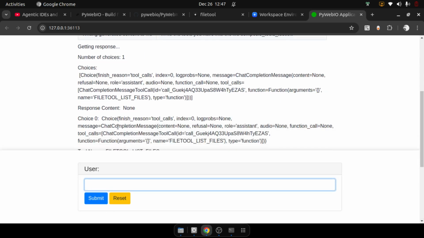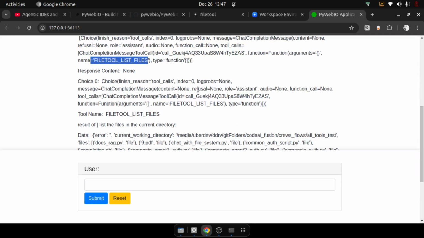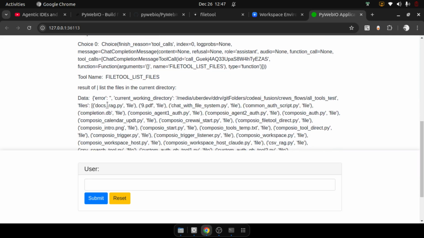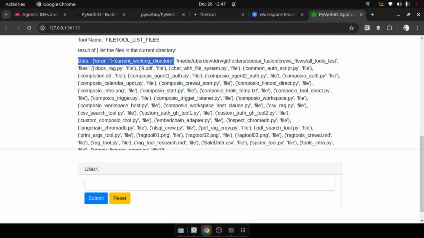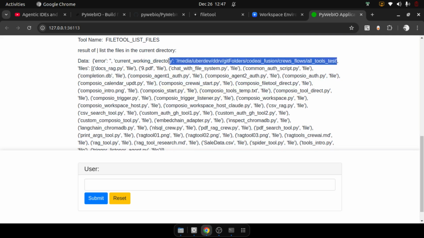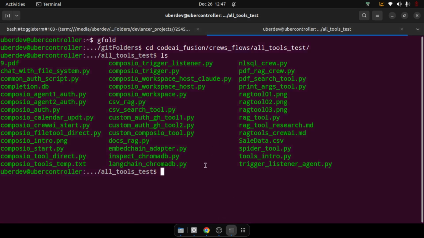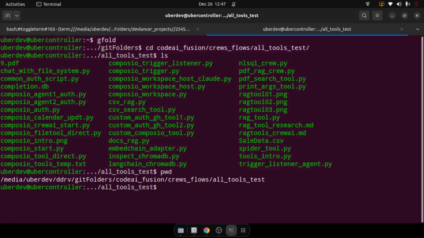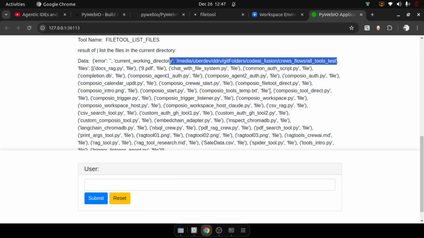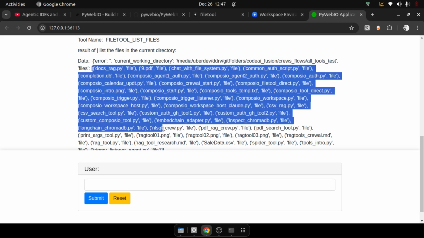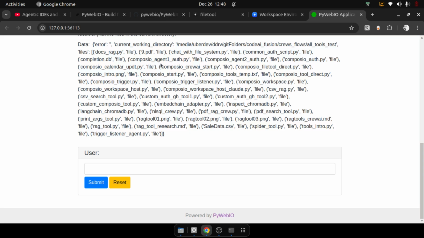You can see that the list files tool is getting called, and the tool name is shown here. Here it is saying that the current working directory is not given. Even though there is an error, it has still considered this as the current working directory, which is the same as this current working directory. If we do a PWD right now, you can see that the present working directory here and here is the same. Now you can see all these files that are listed here. It is also as per the files that you are seeing here. So if you look, this is the file that we are running.